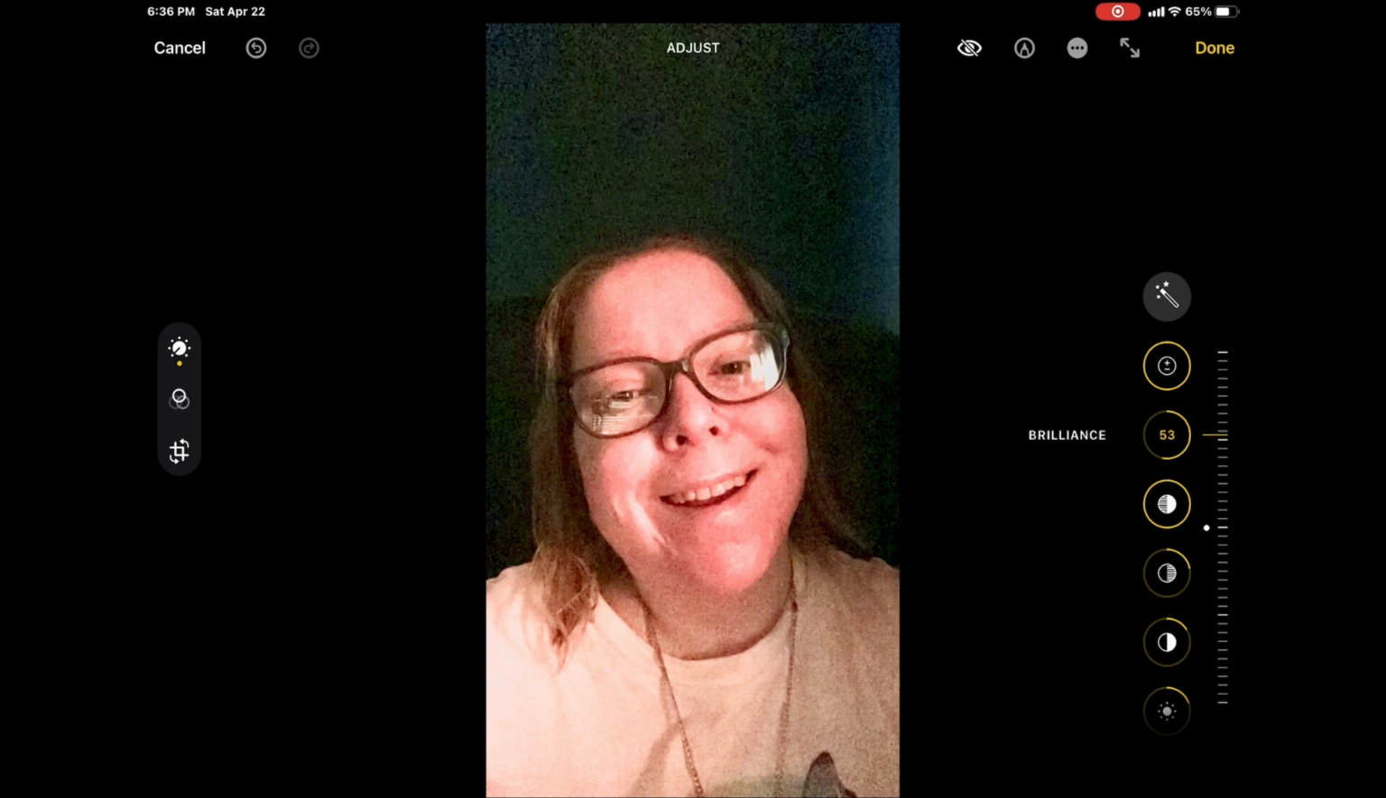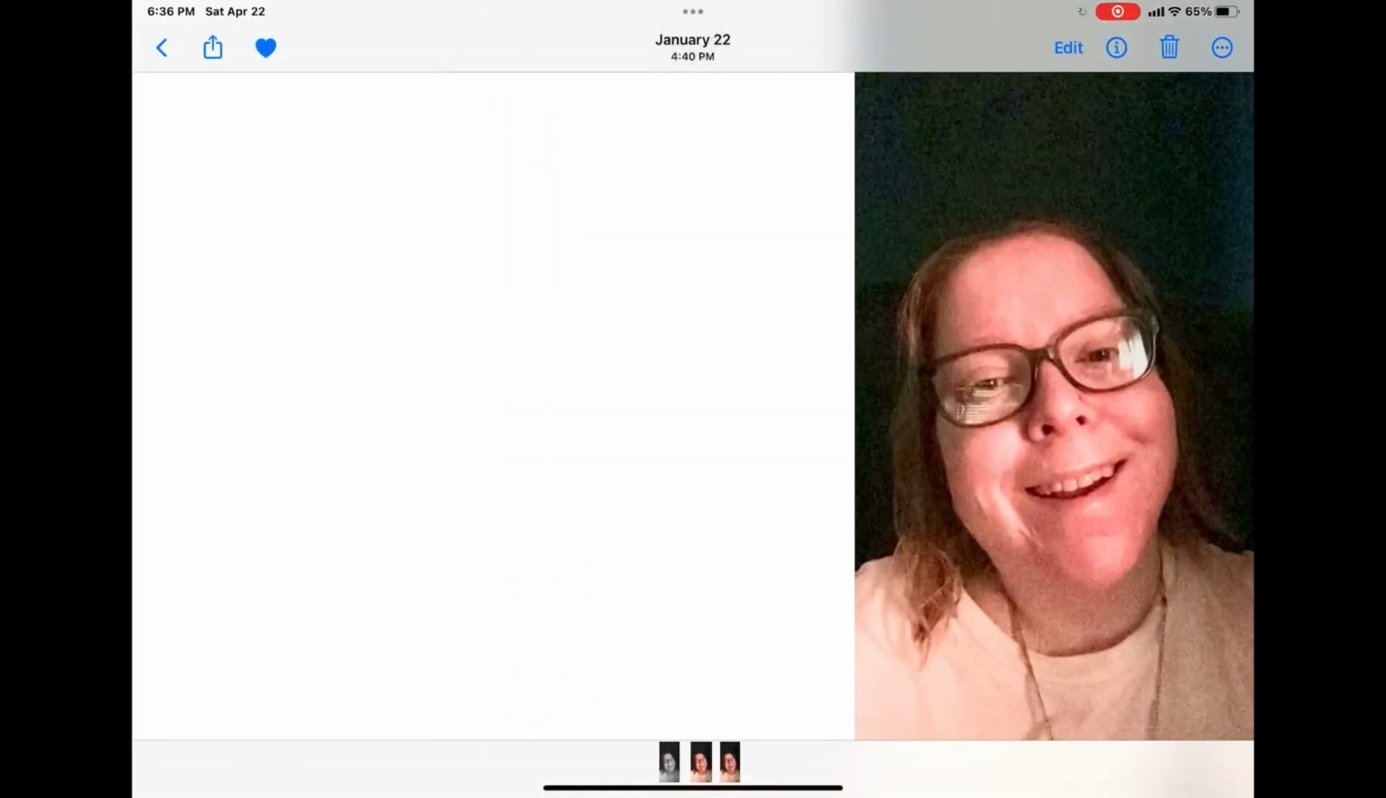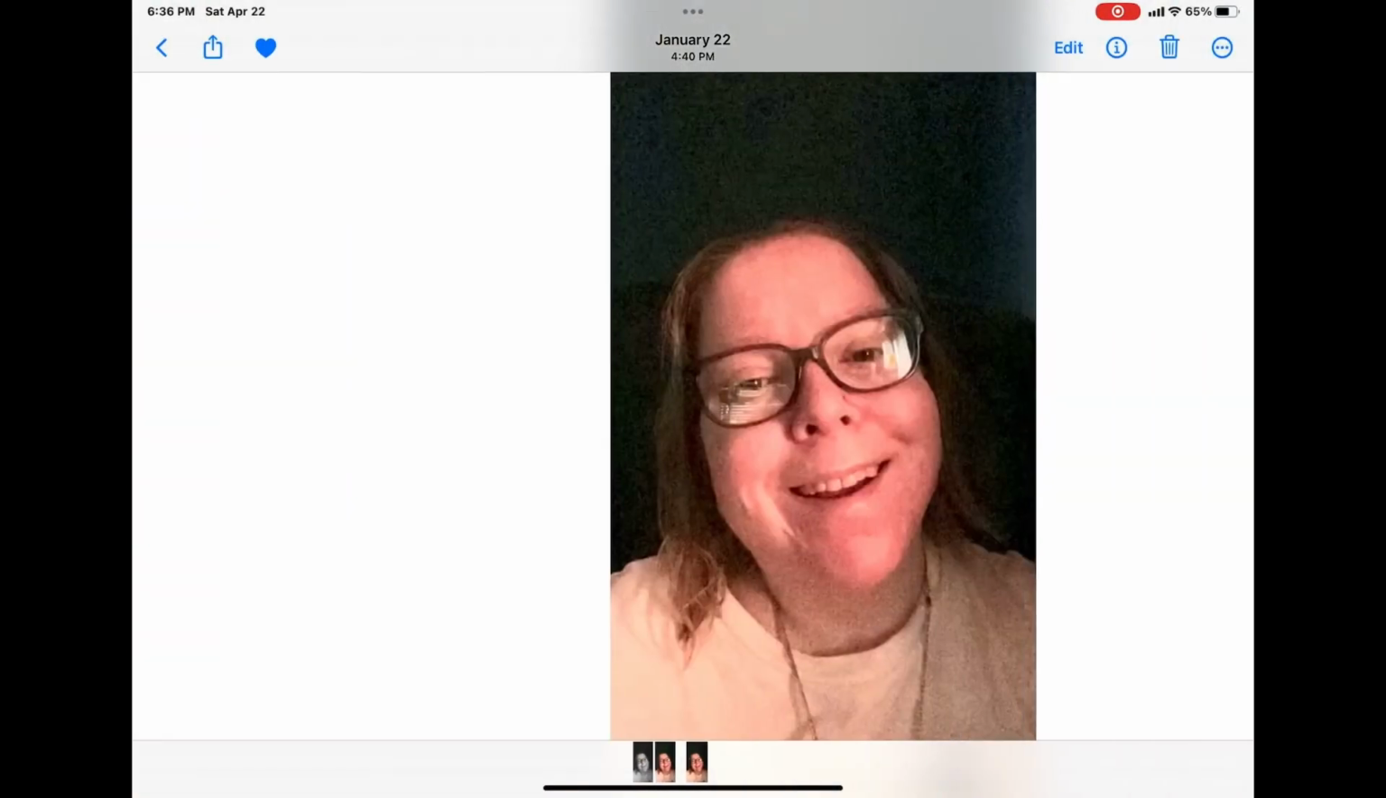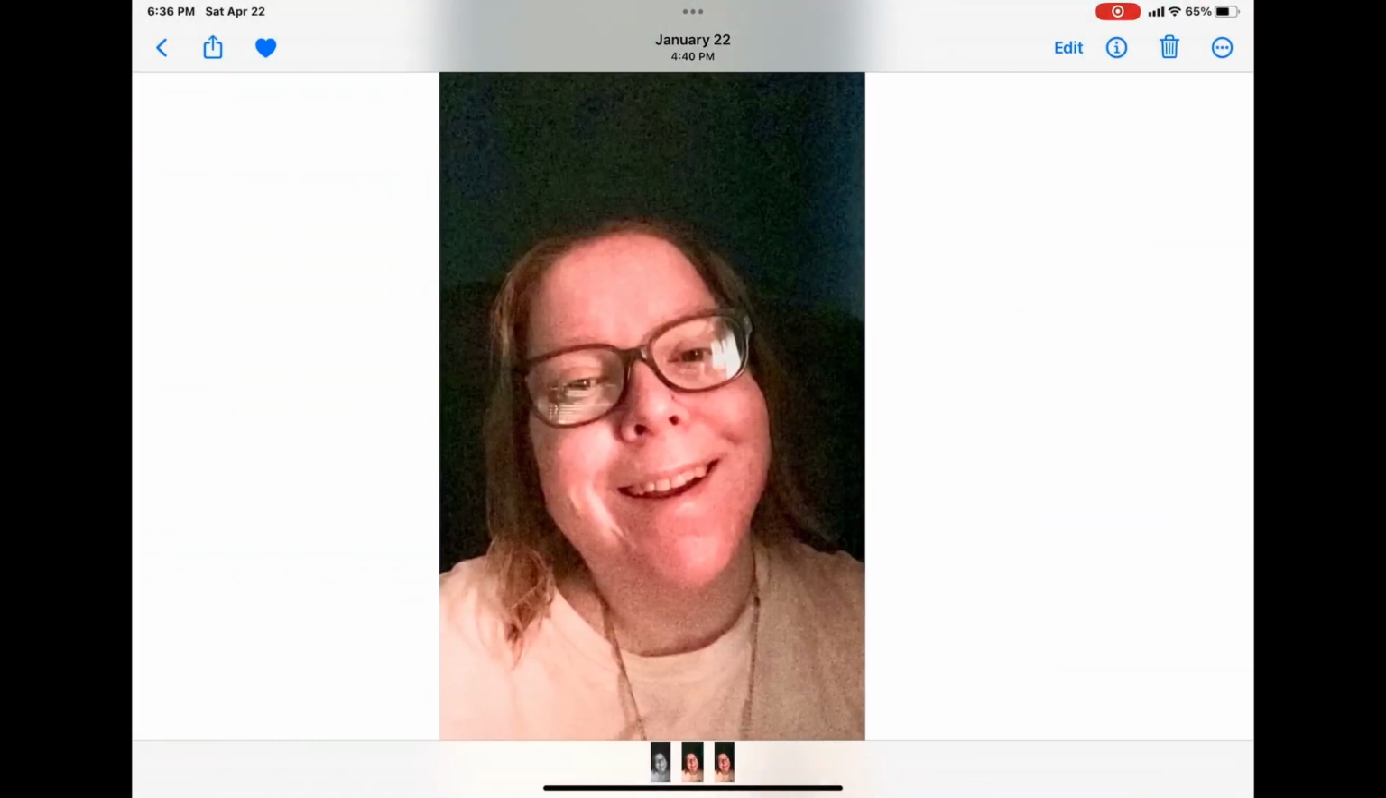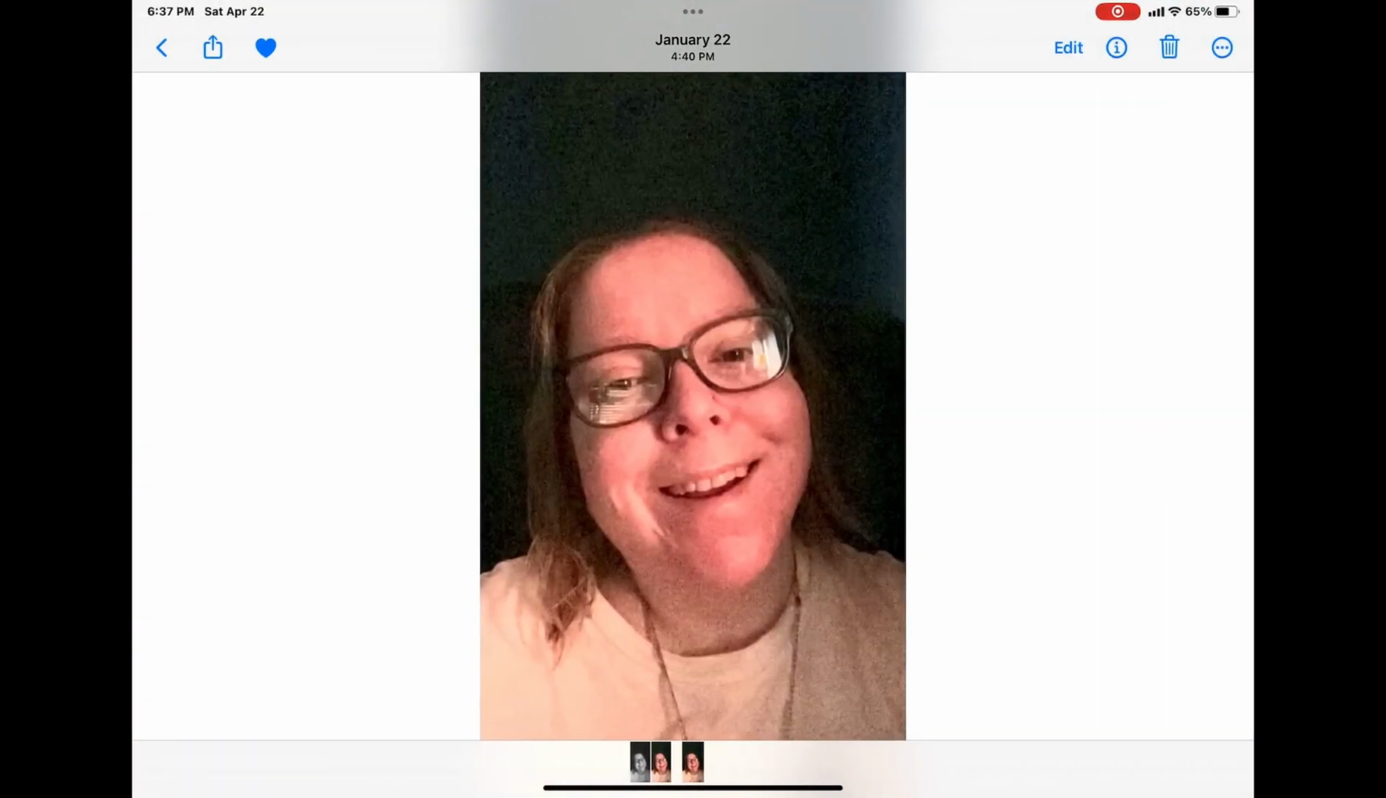Notice the white dot on the slider. That shows you the default value for each property, in most cases 0. To adjust the property back to 0, move the slider back to that white dot. Tap on Done, and now the photos look exactly the same.